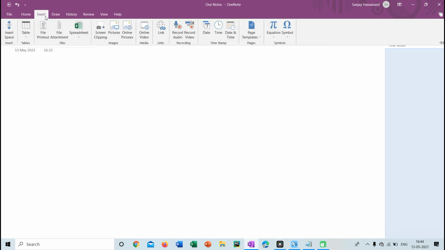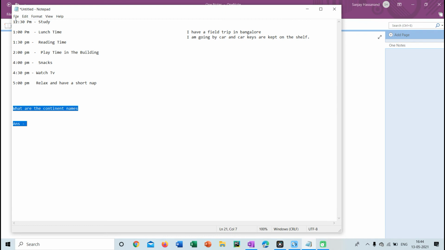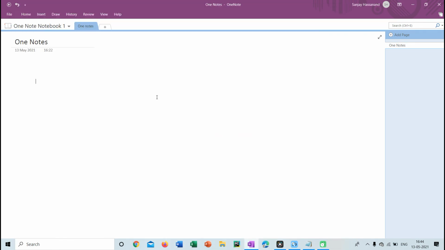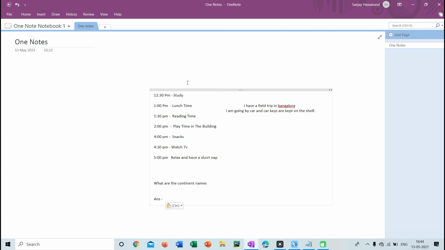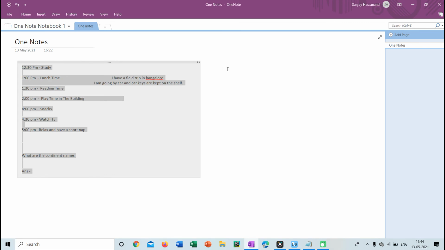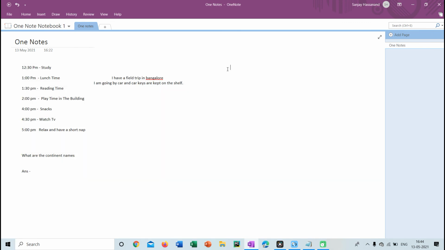So now we will learn how to print the document. For example, I have copied everything from here and I have pasted it over here. So now you all may be thinking that this is just a rough way to insert your text, but how should we print it? It's not that difficult that you all think.